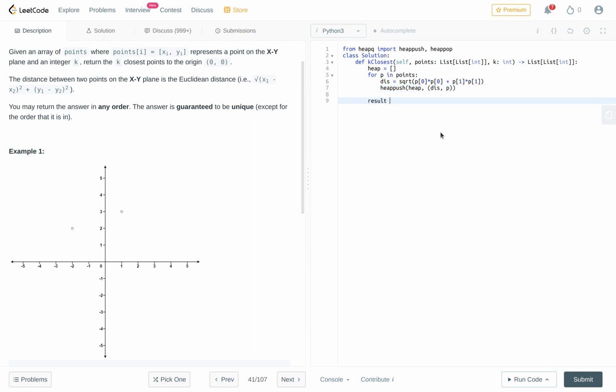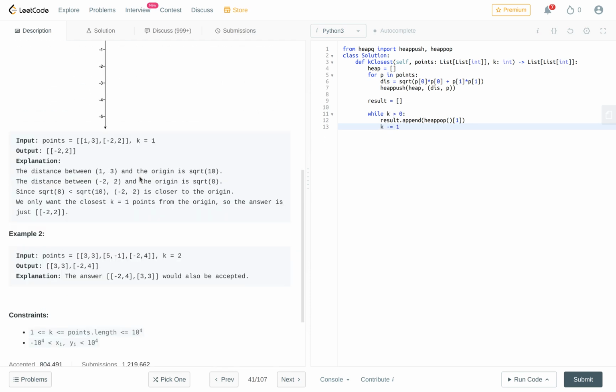Now result equals an empty list, and while k is greater than 0, we will do result.append of heappop. From the popped element we are interested just in the point, not the distance, so index 1, and with that we append inside result, and then k minus equal to 1. So it will pop one element and store it inside the result, and at last we will return the result. Let's try this out.